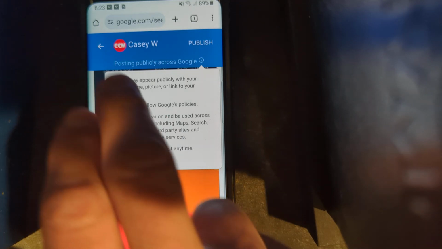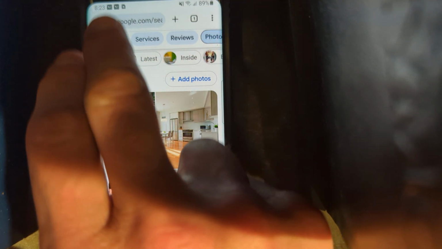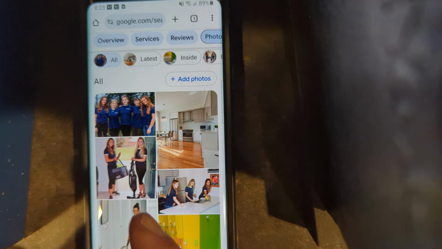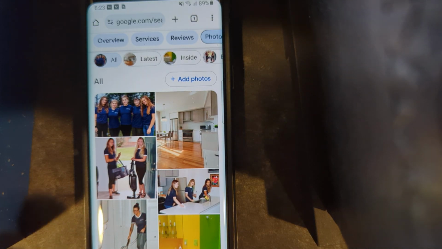I don't want to add this one, of course. It's just a background image. So I'm just going to exit out of there, go back to here. But if you do that, in about a day, that photo will show up. It'll be tagged with that location, and that's all you need to do.